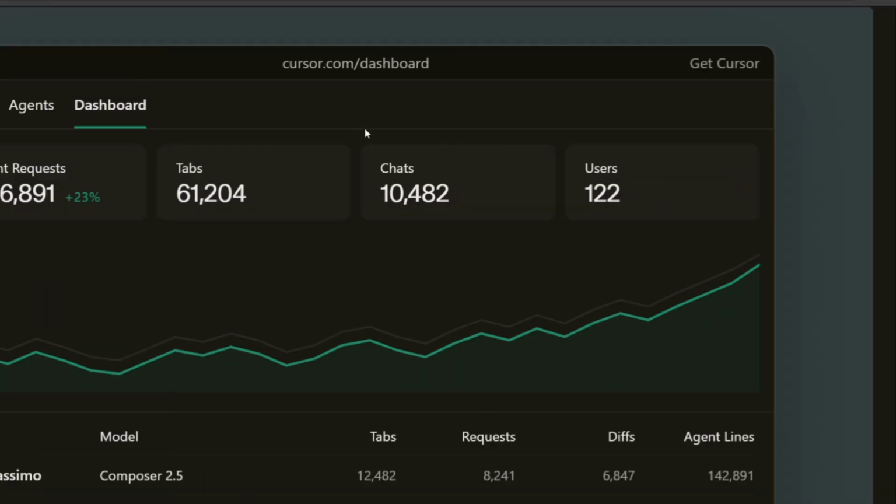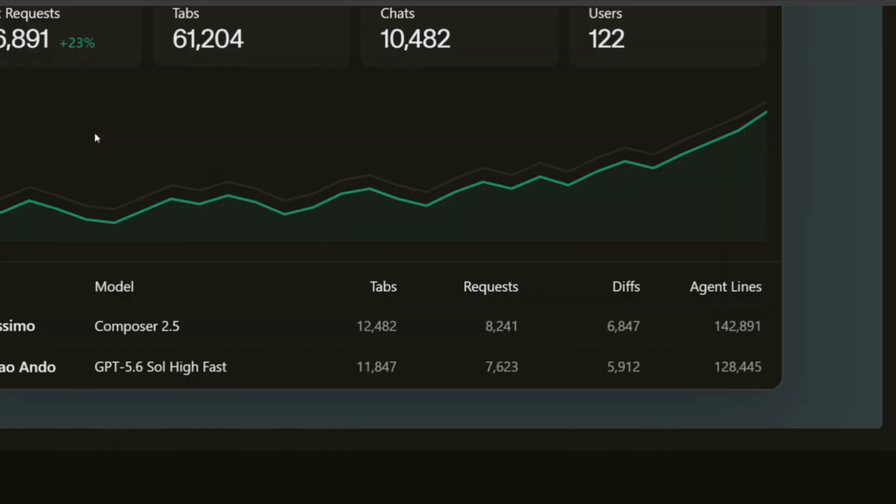And that's it. You now know how to log into Cursor AI and design a professional web page from scratch using simple prompts.